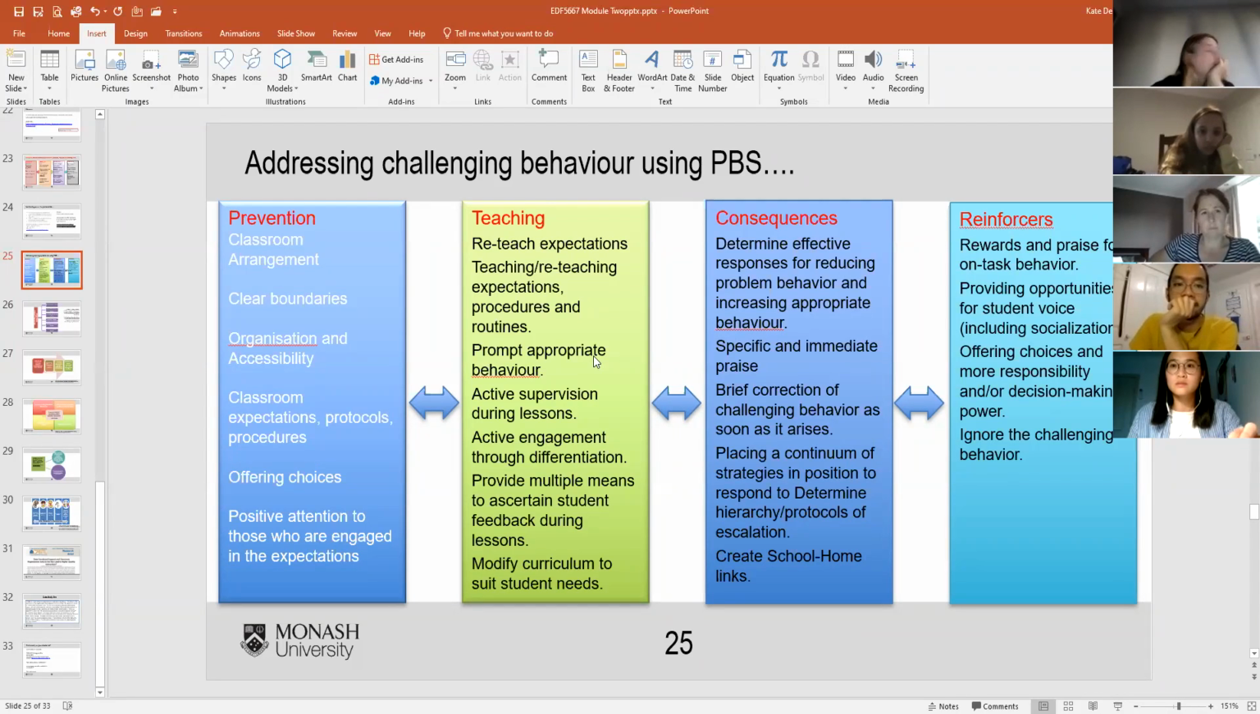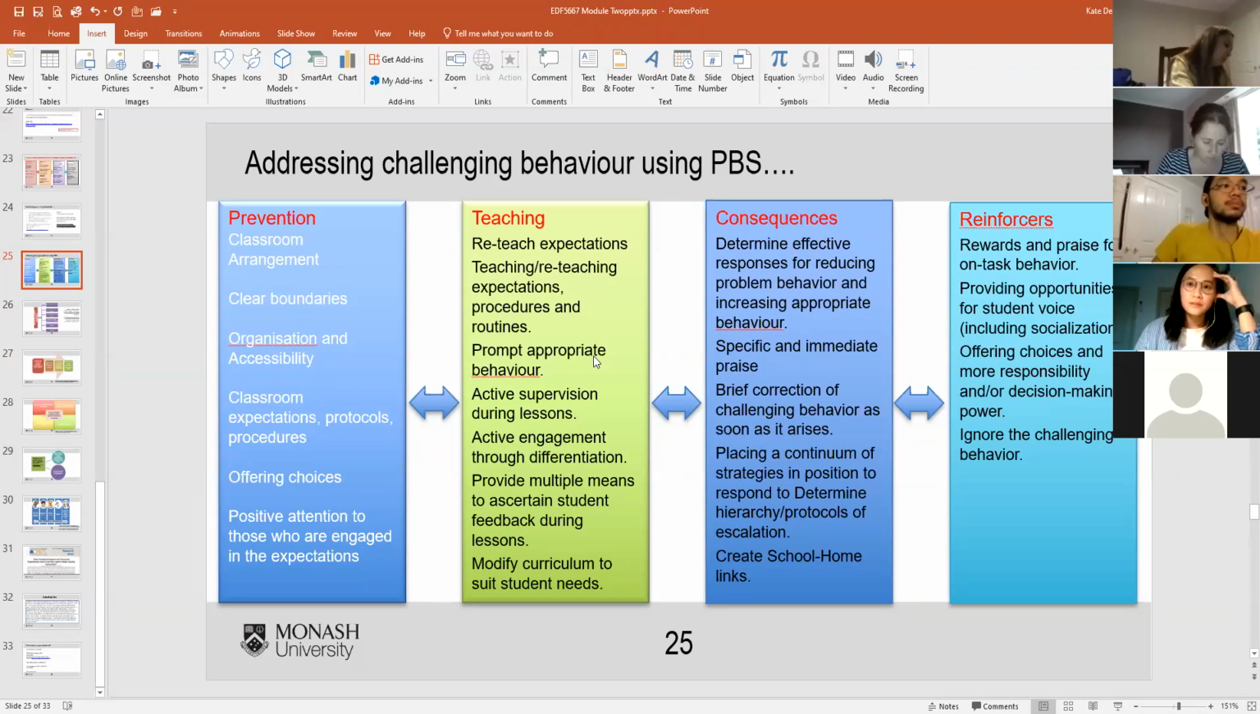Another is the role of teaching expectations, teaching procedures and rules, teaching appropriate behaviours, and providing universally designed ways for students to engage. We're also using consequences in relation to responding to particular behaviours. They can be very low level, simply standing near a student, briefly correcting them as soon as the behaviours occurred, and so on. And also finally reinforcing, using that 4:1 ratio, offering students choice and decision making and agency, and not attending to challenging behaviours to see if simply they can be extinguished that way.